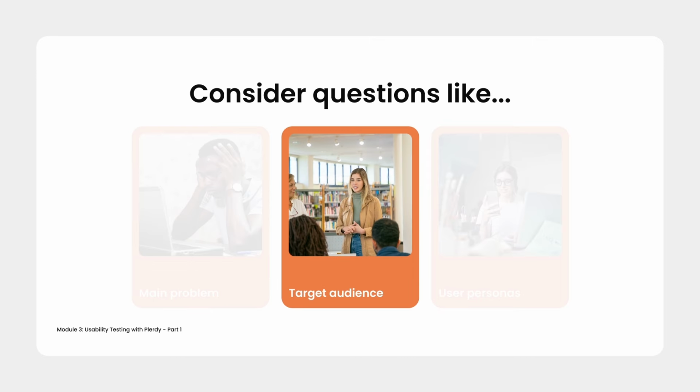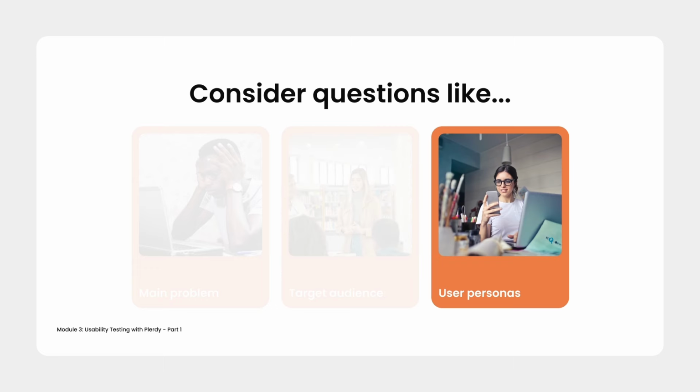Knowing who you're testing with is key, as different user groups may interact with your website in various ways. Create user personas to represent your target audience, considering factors like age, location, and experience with technology. These personas will help you recruit participants who best represent your user base.